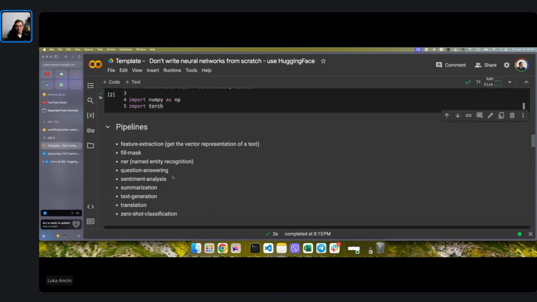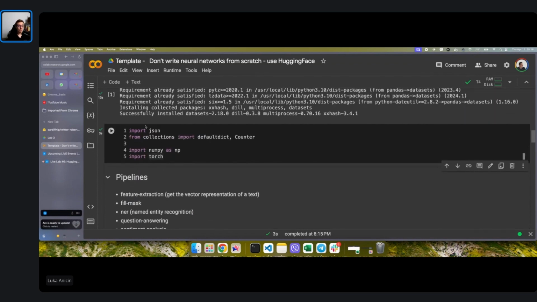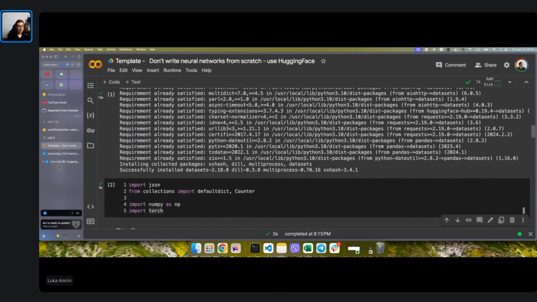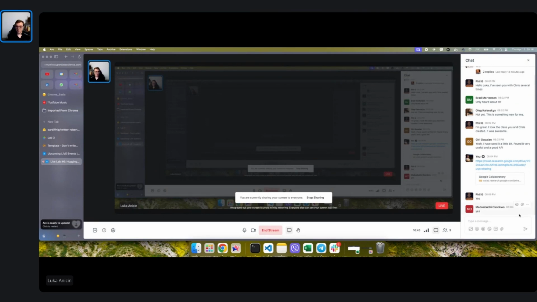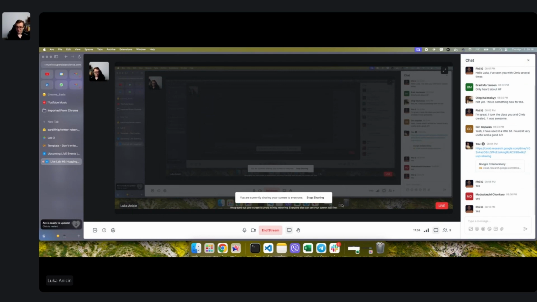Okay, so let's check if everybody has done this. Have you guys done this? Imported all the libraries, so we can continue with the first step. Okay, cool.